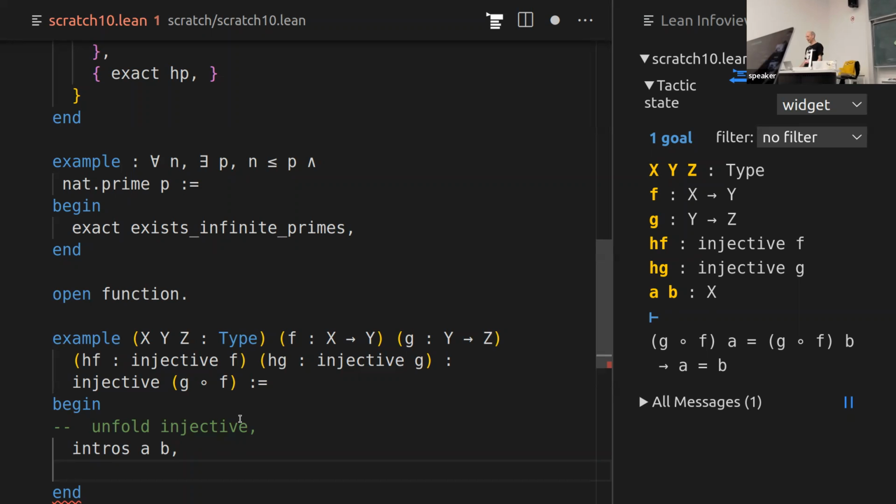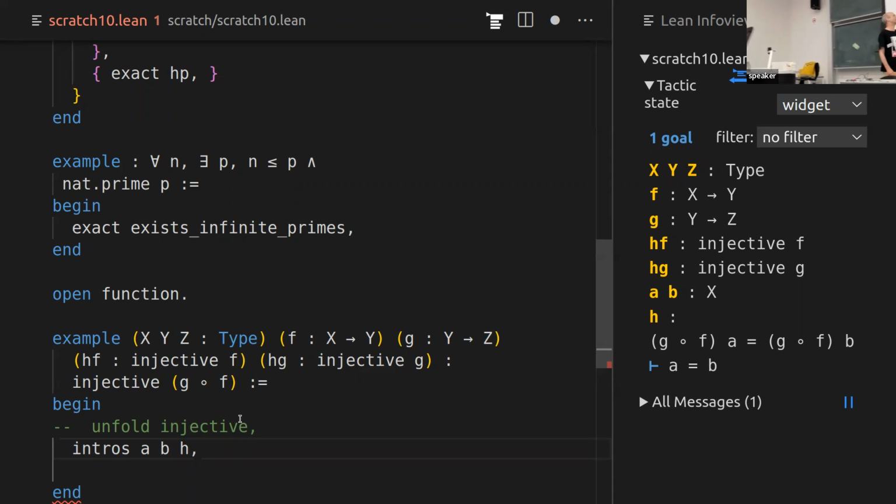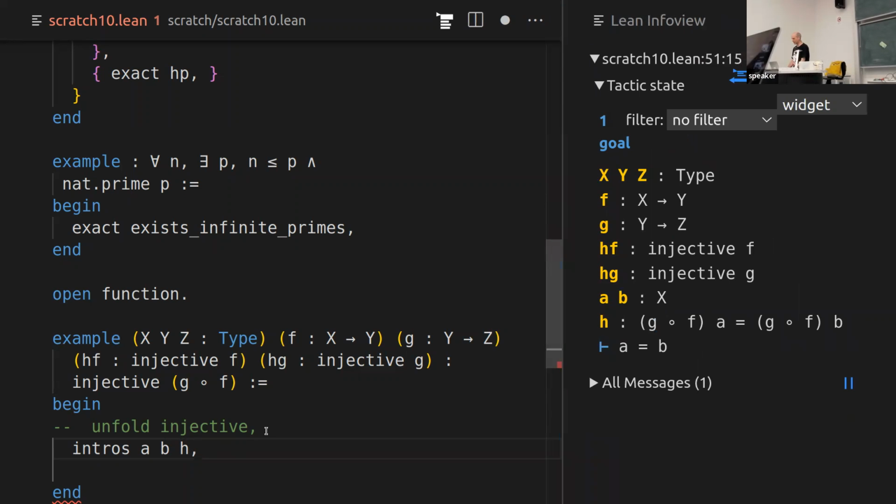No, this is an interactive theorem prover. Let me put H, I'll input H as well. There's intros A, B, and H. Now we've got A and B in X, and we've got H as the hypothesis that G of F of A is G of F of B. So now I want to prove that A equals B. I'm going to prove that A equals B in a slightly quirky way. I'm going to do it backwards, right?